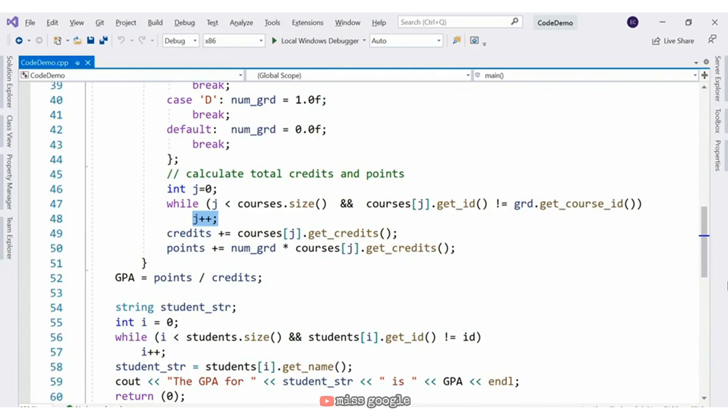So what it does is traverse the course vector until it finds the course for the current grade. After the loop is done, j will be the index to the course we're interested in. In line 49, I am adding the credits for this course to the credits count. And in line 50, I'm adding to the points count the product of the current grade and the course's credits.